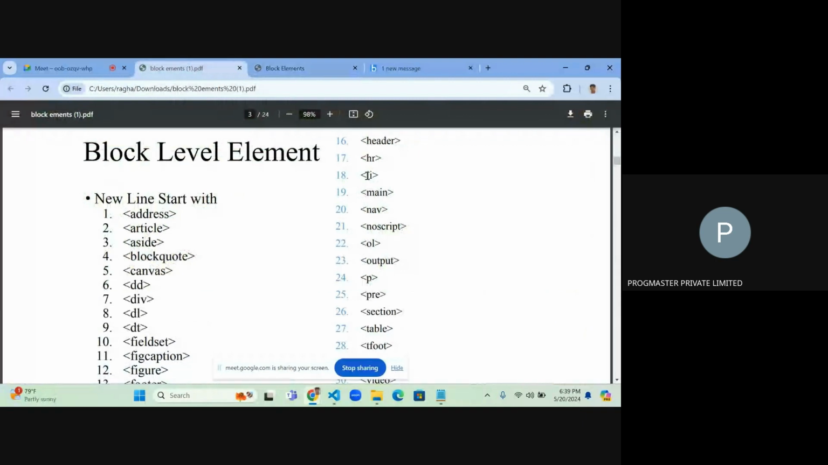The lists we'll discuss already, and all. What are the lists? Ordered list, unordered list, descriptive list. So main is one block element.